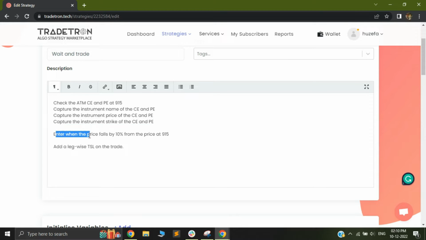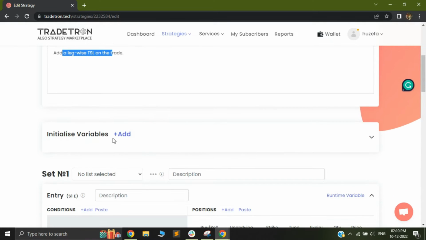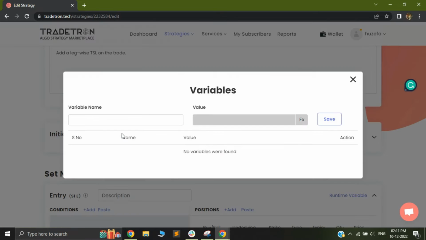After that, we will build a logic where, if the instrument which was ATM at 9:15 falls by, let's say, 10% from the price that it was at 9:15, in that case I will take a short trade in that particular instrument, and then I will have a leg-wise TSL on that. So this will be more like a strategy creation video, so do bear with me in case it gets too long.